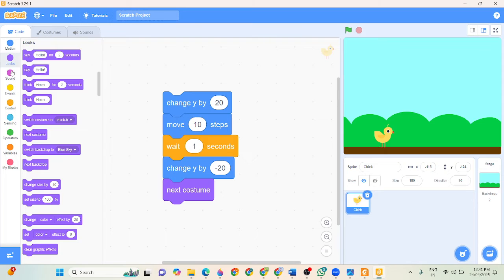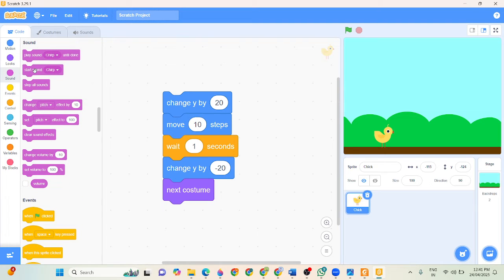Next thing is the sound. Go to sound, start sound chirp, add this command down, and then this command will help your chick to produce the sound. I'm going to play it and see the result.